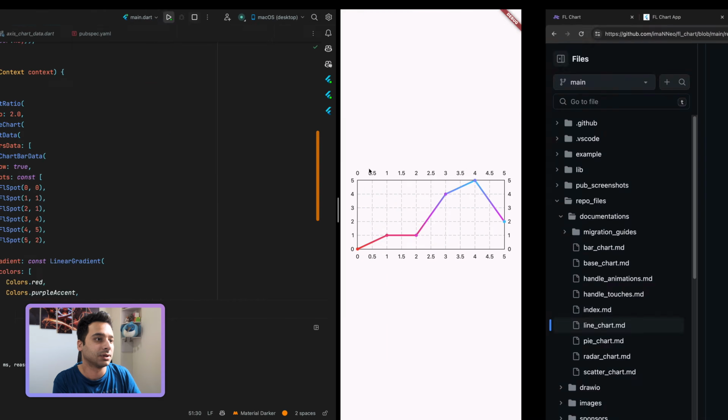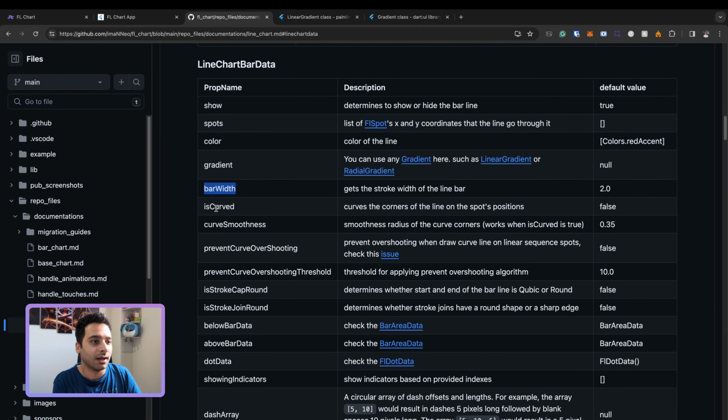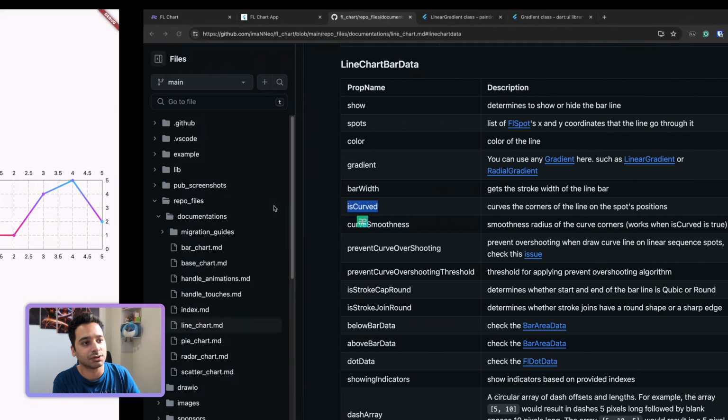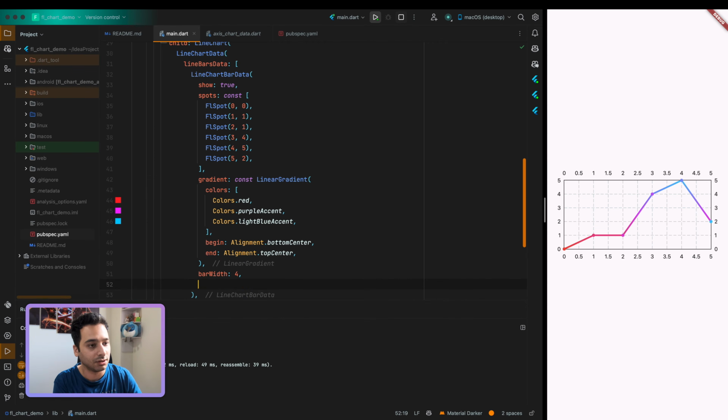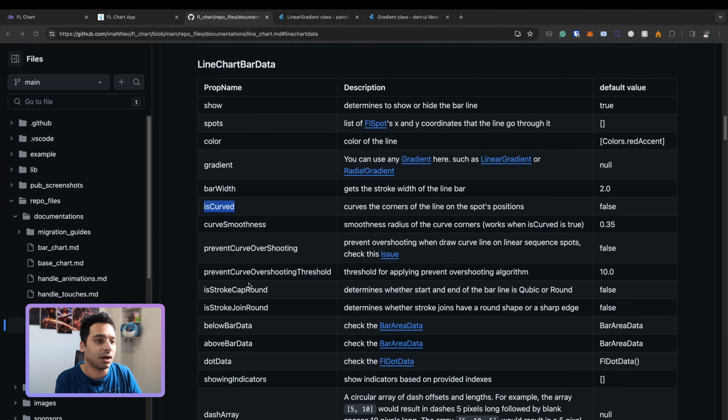And yeah, so the next property is isCurved. With the isCurved property, you can have a curved line chart. As you see, before that we had a hard edged line chart, but if you set it to true, you see that we have a curved line chart. So based on your design, you can decide whether you set the isCurved to true or false. The next one is curveSmoothness and preventCurveOvershooting.